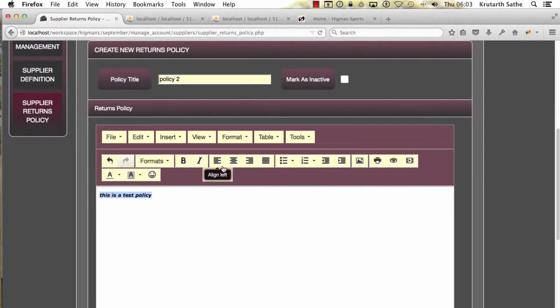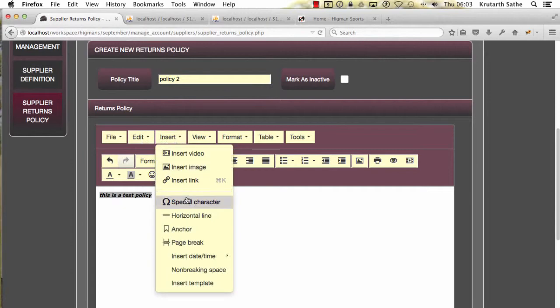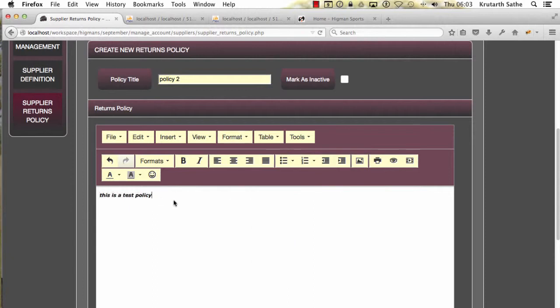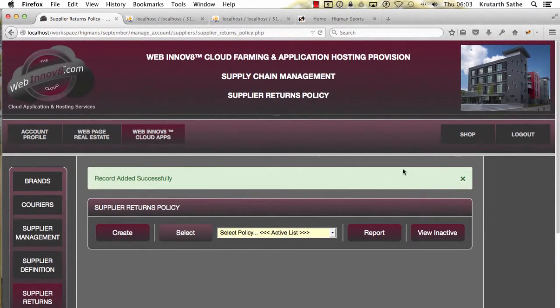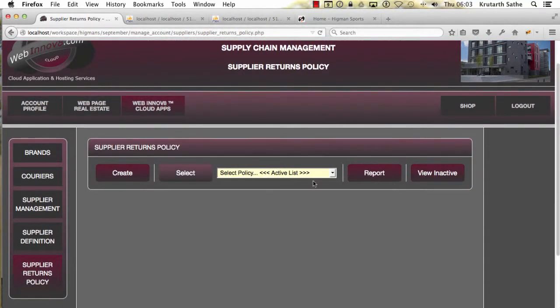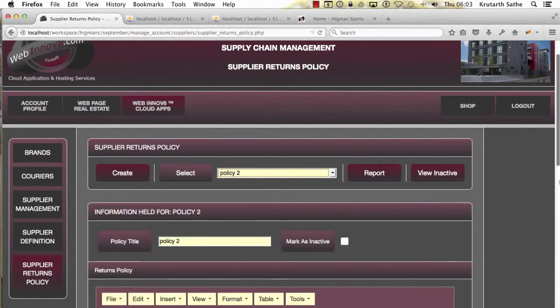I can mark this bold. I can change formatting. I can use these options to manipulate this data. This is a proper text editor. Now when I click save, it says record added successfully. As we can see, policy 2 has been added here.